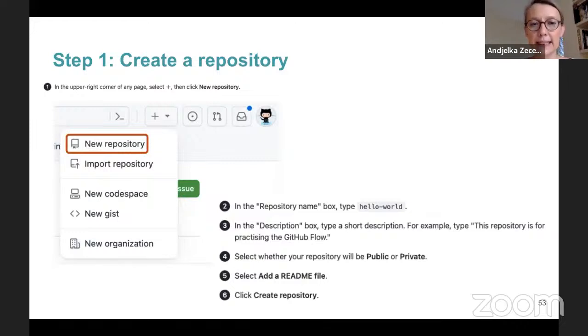And here we can see that the repository name is a mandatory field, and I will type Hello World, the name of this repository. It is always good to write a short description about the project, especially if it is a public project. I will simply type here Hello World.